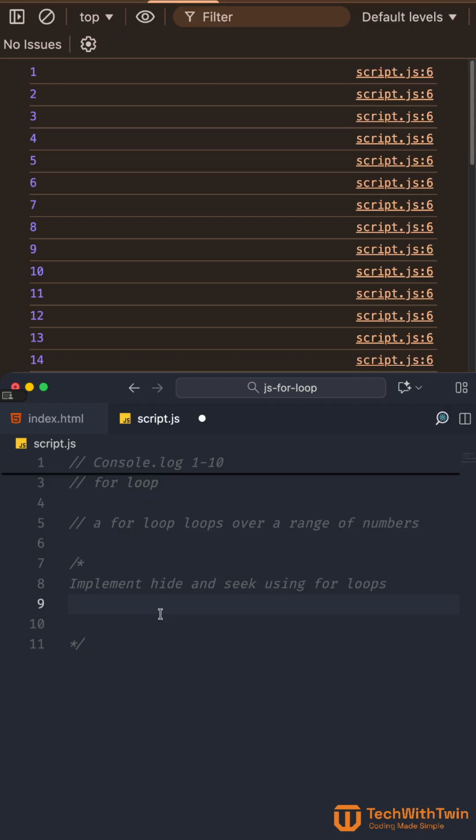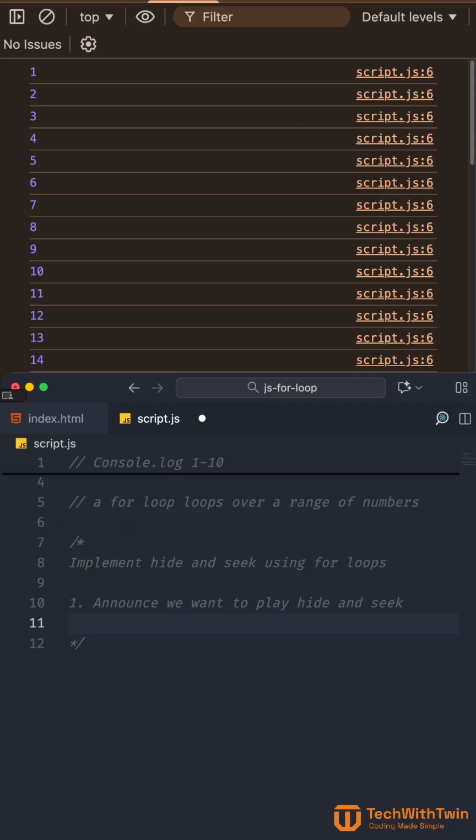So what are the steps that we used to take? So the first step is that we need to say that we want to play hide and seek. So like announce we want to play hide and seek. That's the first step. You cannot start hide and seek like in a matatu. You need to tell people, let's go and play hide and seek. You need to specify that you want to play hide and seek.